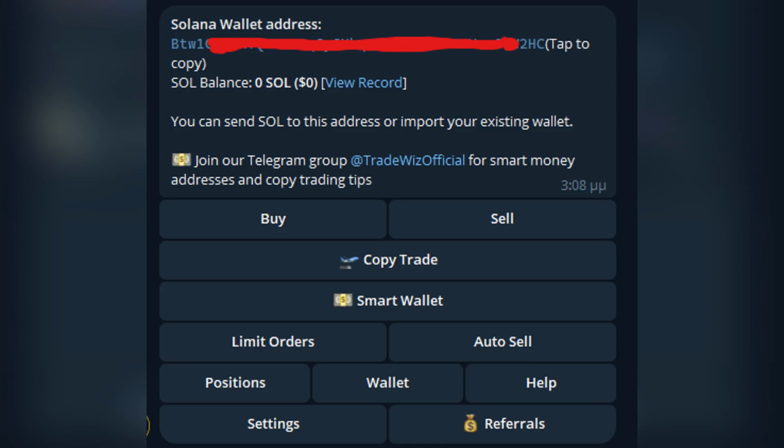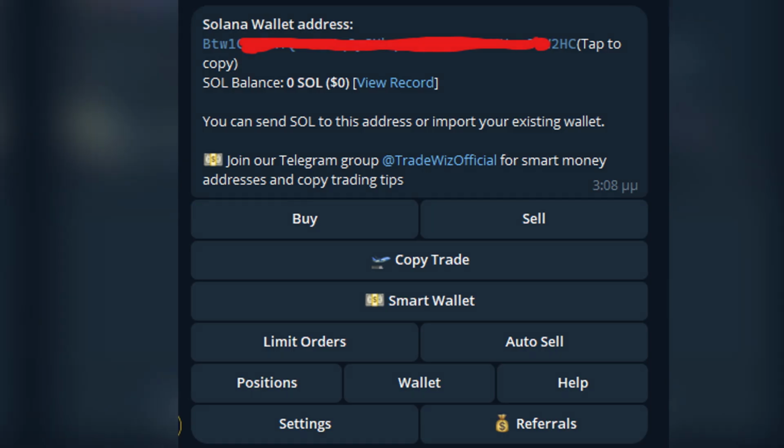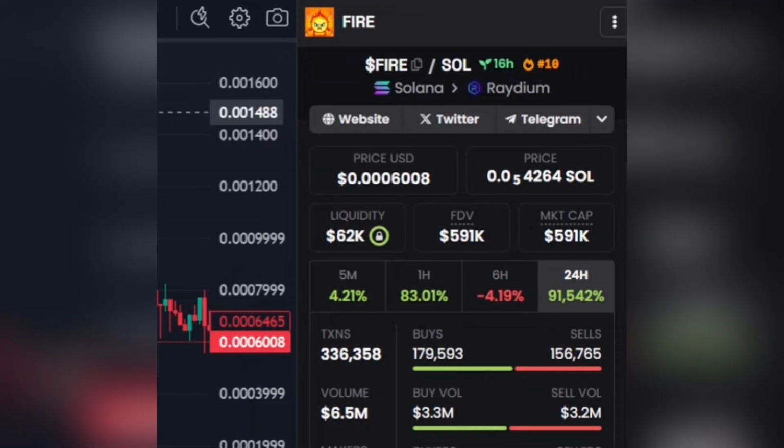Now that you've deposited your Solana, it's time to find profitable wallets to copy. This process used to take time and money across different platforms, but with TradeWiz, it's free and easy. Go to the menu in the bot and select the Smart Wallet category. Then paste the address of a token that has recently gone up in price. TradeWiz will analyze that token and show you a list of wallets that made a profit on it.